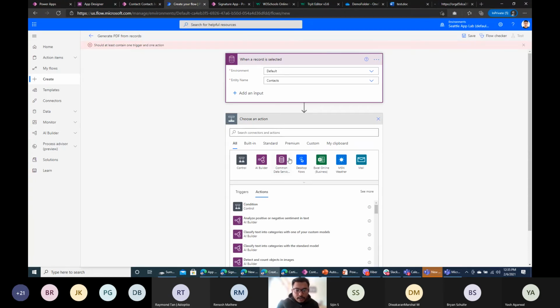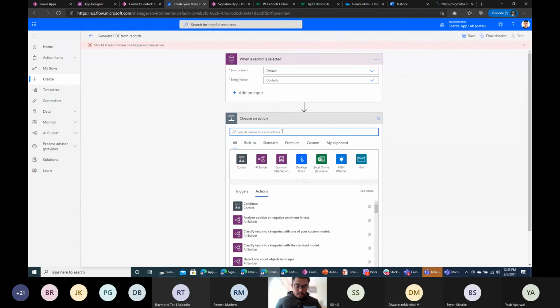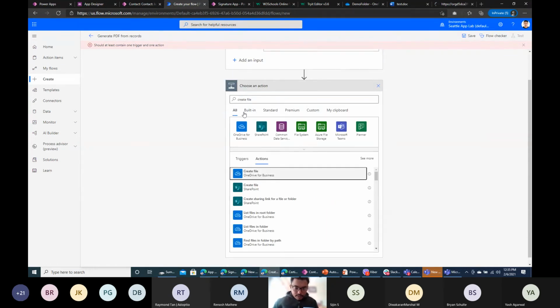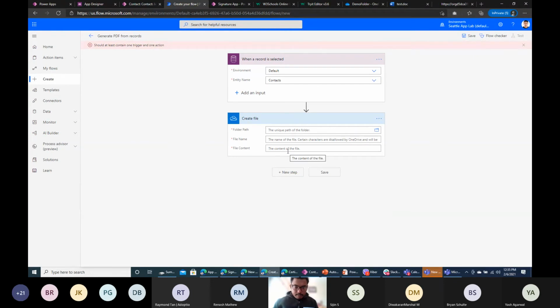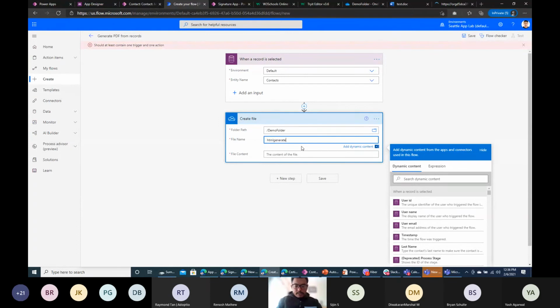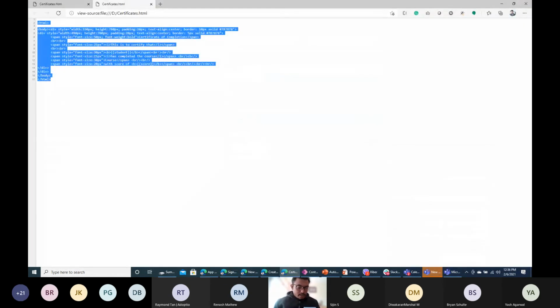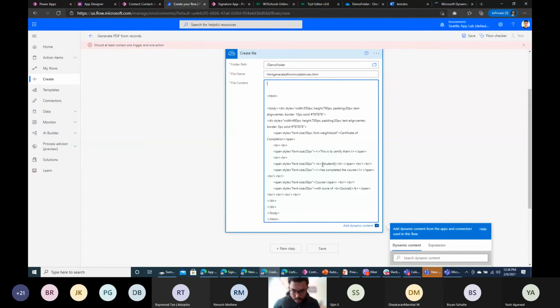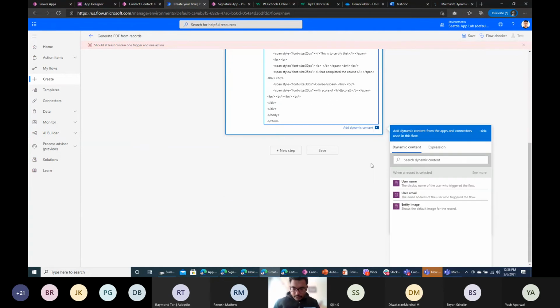So when a record is selected, I want to get information. I want to create a HTML, sorry, create file. So I'm creating a file, same method that I've used in the first approach, and saving this file to my demo folder. I'll call this file HTML generated from model driven dot HTML. And I'm going to use the same content I have done for the certificate. So I'm just pasting it here.